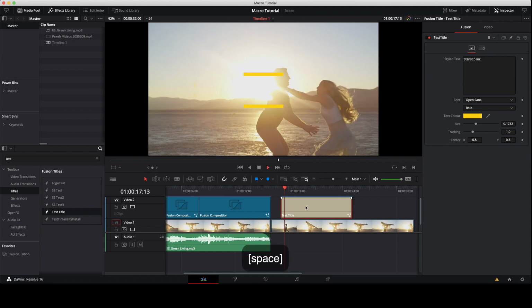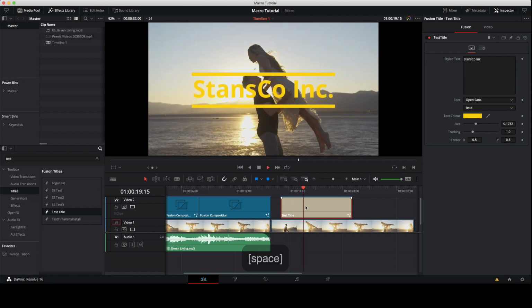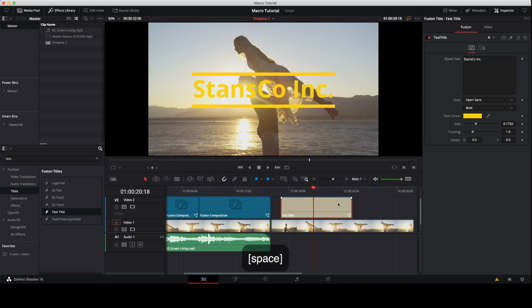If you look to the right in the inspector, you can see that we have the limited number of controls that we set. So you can change your text, font, color, etc.